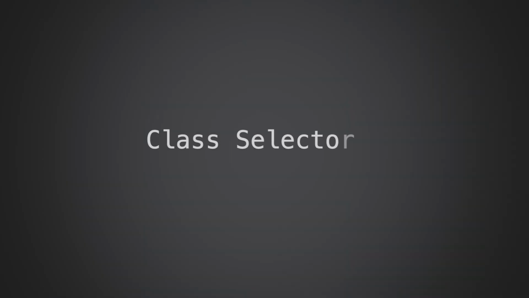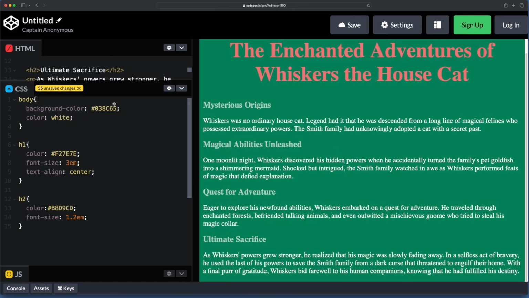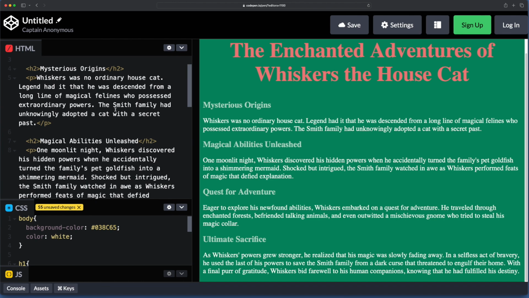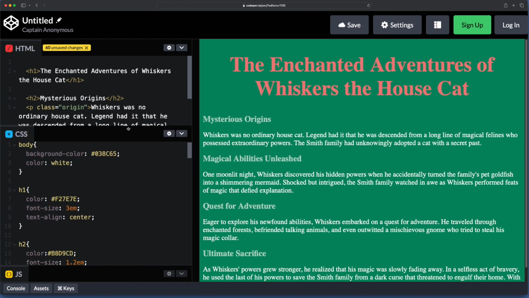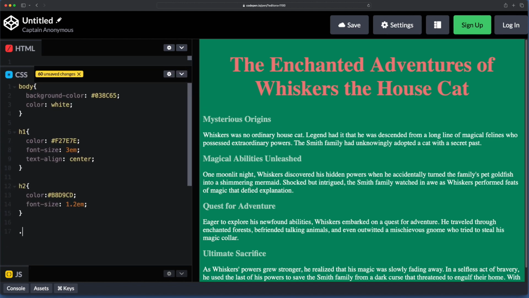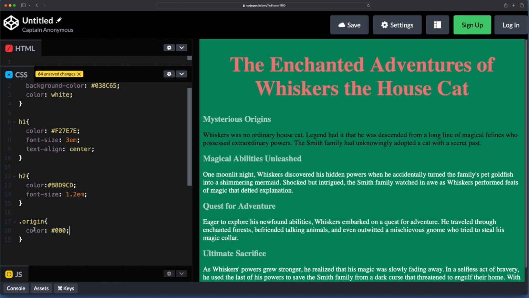Now let's look at class selector. The class selector selects HTML elements with a specific class attribute. Now, to target a class attribute in your CSS, use a period character followed by the class name. So I'll turn to my HTML and then I will create a class attribute with a value of origin here. In my CSS, I'll write dot origin, then change the color to 000 for black.